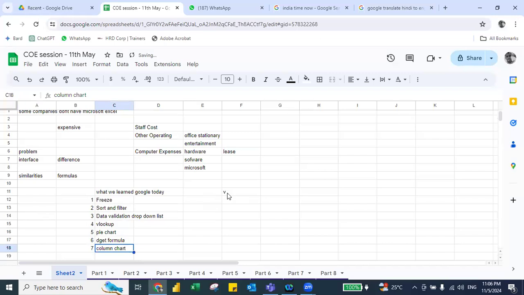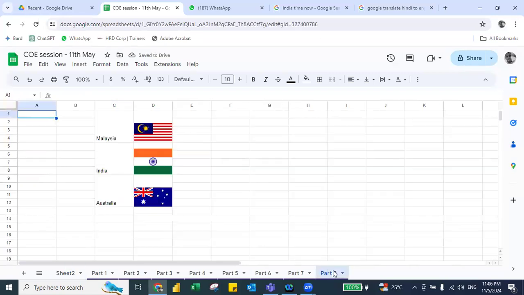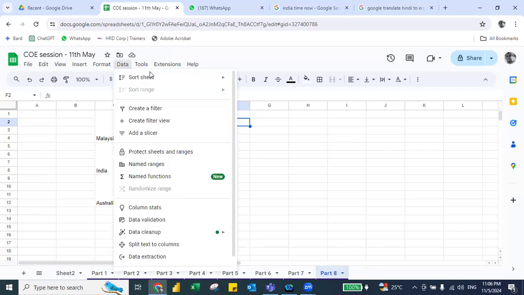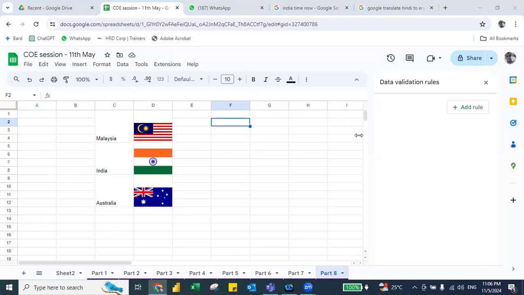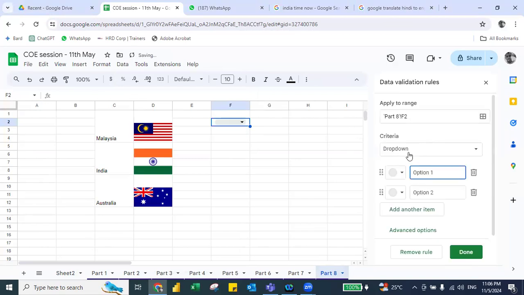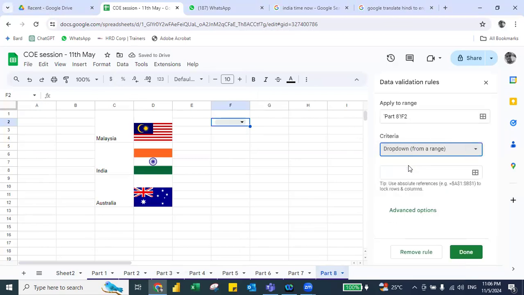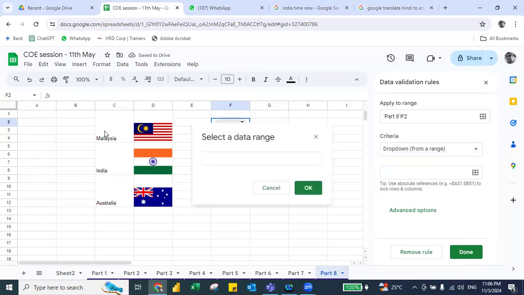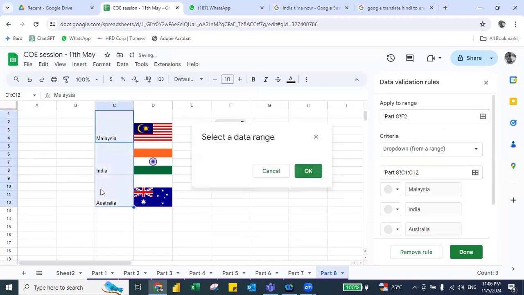We will also cover, for example, this part. You see here we have Malaysia, India, and Australia, right? If you remember just now, this is how I created data validation. I go to data, I go to data validation, and then add rule. This one is drop down from range. Then for this range, I select these 3 countries and press enter.